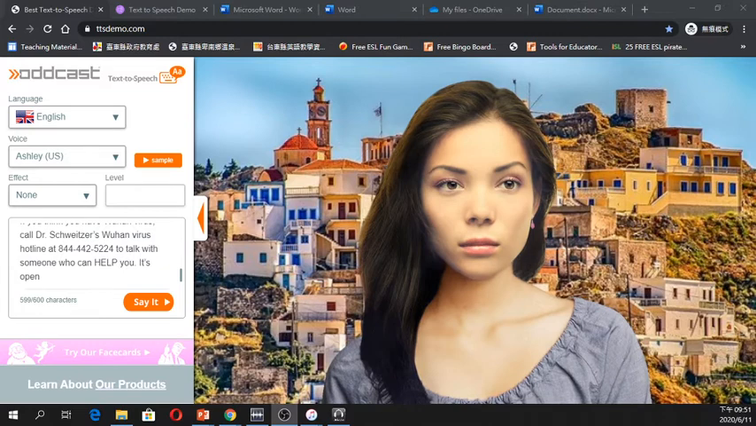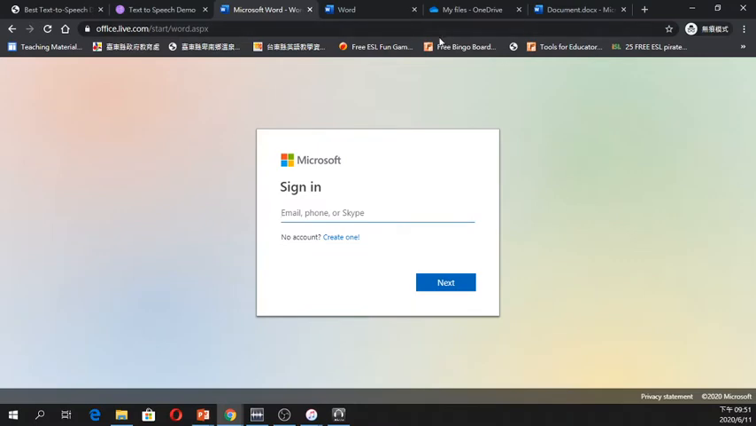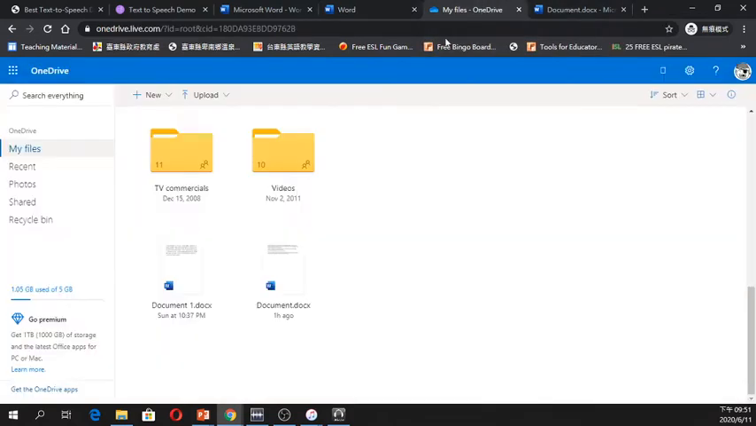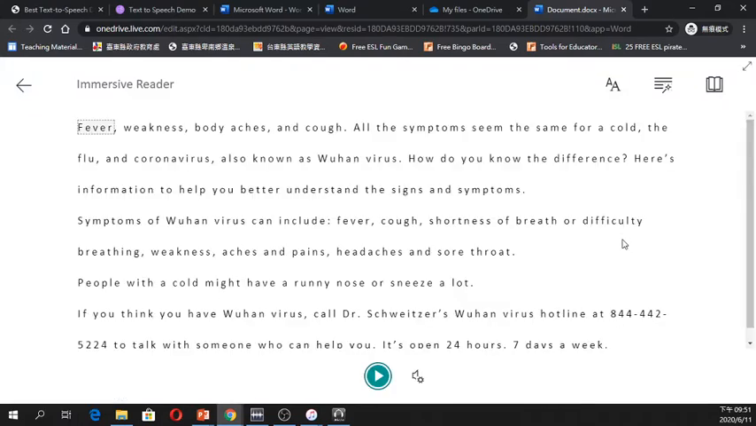Okay, that part was cut off. Now let's come over to the Immersive Reader. This one works by signing into your Microsoft OneDrive account, and you might have some documents. All right, you'll have files in your OneDrive, and this is now Microsoft Word Online. And let's go ahead. Here's the Immersive Reader. It's already built in to the Microsoft Word Online. And let's open this up. Loading. Okay. And now we can play it.